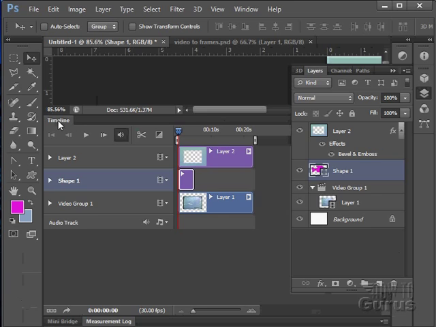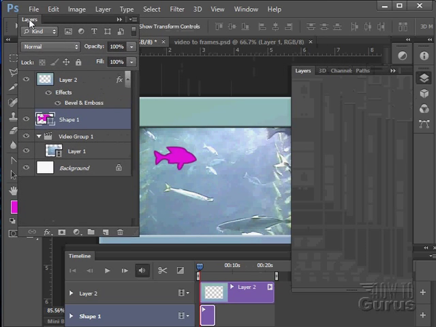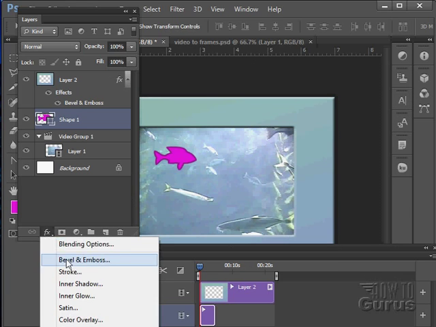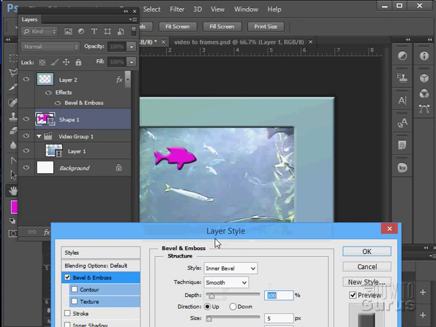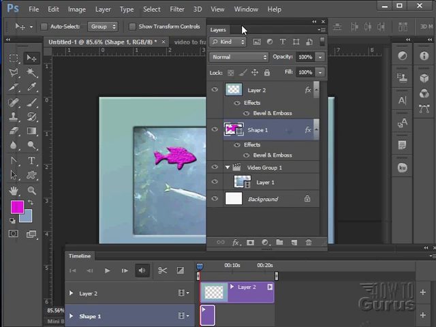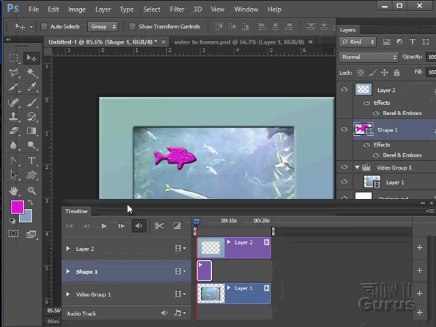Let me get this timeline to behave itself. There we go. And put our layers up here. Let's do a bevel and emboss on our fish. There it is. Just give it a little bit of something. Give it a little bit of texture. And choose OK. So a little basic fish in here. OK, just sitting on the frame. That's fine. Let's now see what we can do with this.